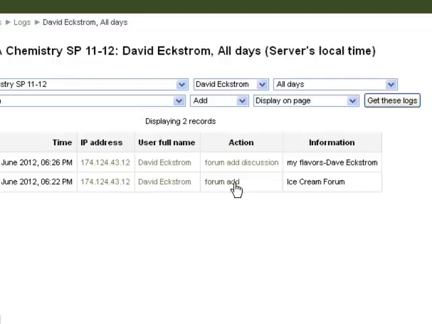So that gives you an idea of how to set up a forum using Moodle and start communication between you and your students and each other.